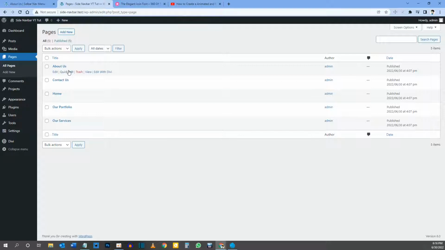That's all you need to do, is make sure you've created your pages, and then you can carry on with this tutorial. The first thing we're going to do, we want to make our menu. So we want to come over to Appearance, just hover over Appearance and select Menus.